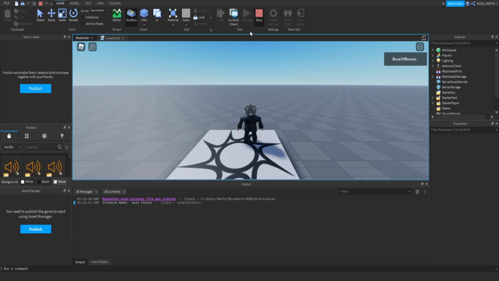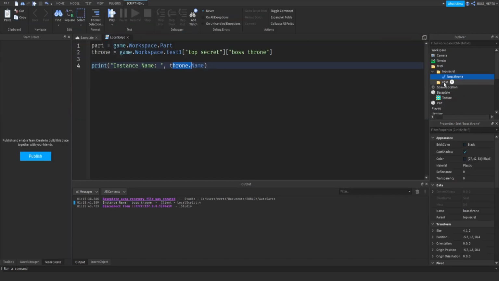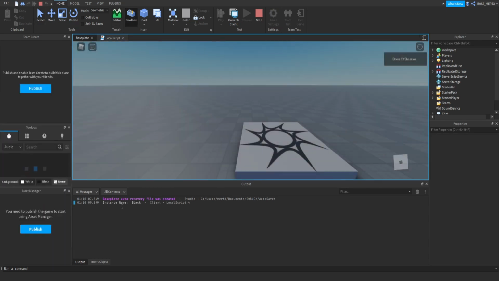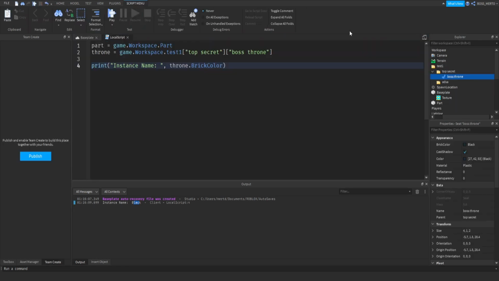Yeah, did work. So throne, which refers to a throne, and then dot, and then you refer to this child's property, which is called name, which is right here. We could possibly print out the brick color as well. Brick color. Let's try and do that. As you can see, it prints out black as the brick color, which is actually the case. Okay, but let's stick with the names.